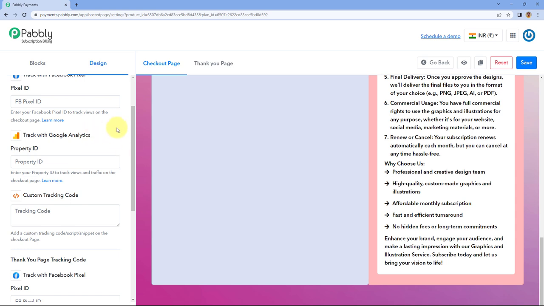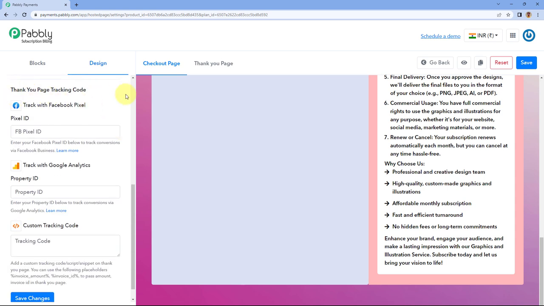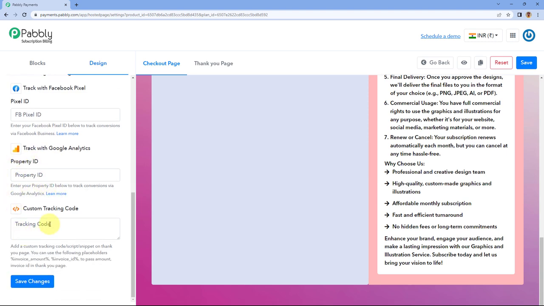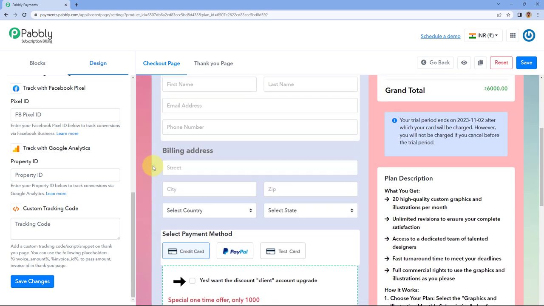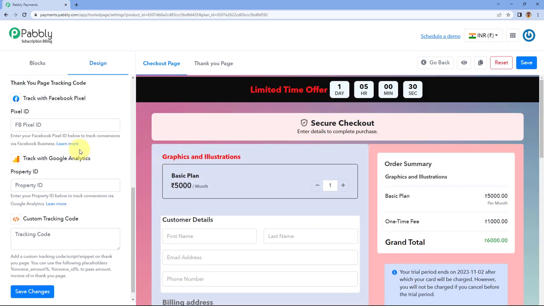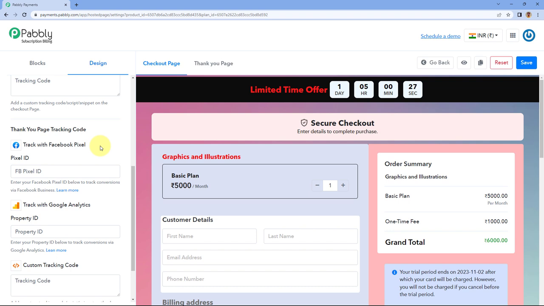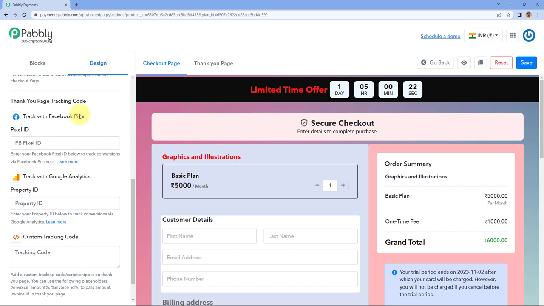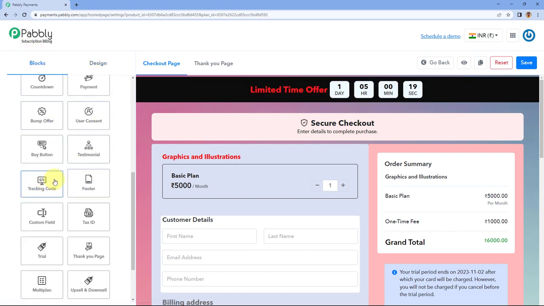And if the customer successfully makes the purchase, they will reach the thank you page. So in this way, you can track your conversion, that is, how many people actually landed on your checkout page and how many people actually made the purchase and were taken to the thank you page. And you can enter the pixel ID, Google Analytics property ID or your customized tracking code over here. So in this way, you can track the conversions of your ads directly from here. Facebook pixel, Google Analytics, or you can enter the customized tracking code if you are using some other platform too. So in this way, you can use this tracking code section.